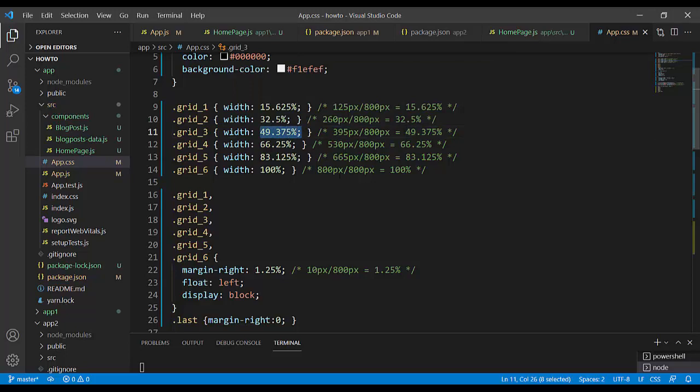Grid 4 is column width multiplied by 4. 125 multiplied by 4, plus 3 right margins, plus 30 pixels. It is 530 pixels. Divided by the overall 800 pixels, 66.25% right here.